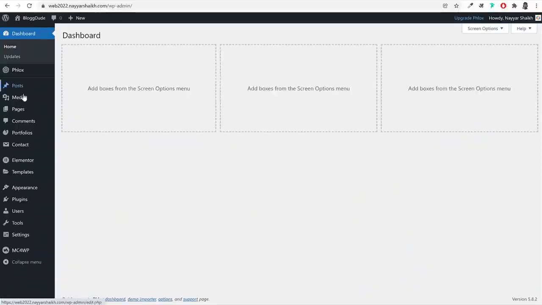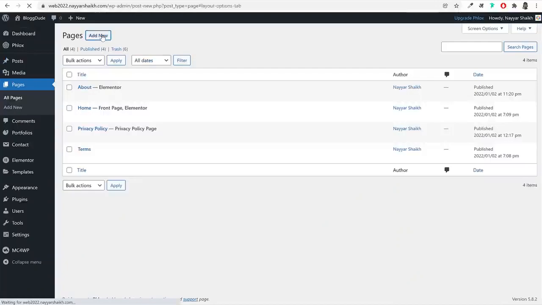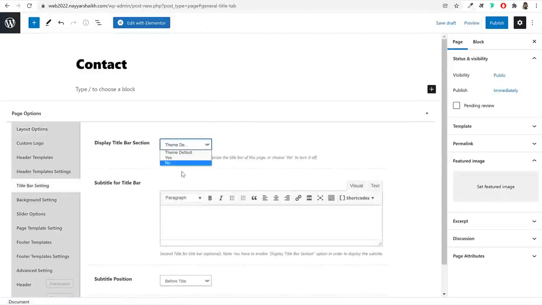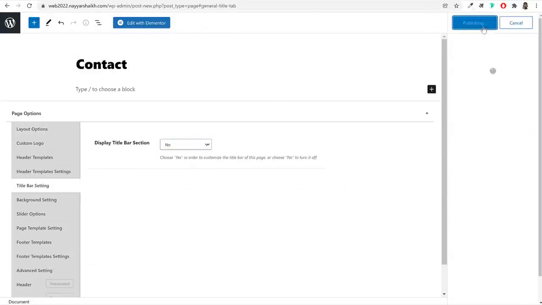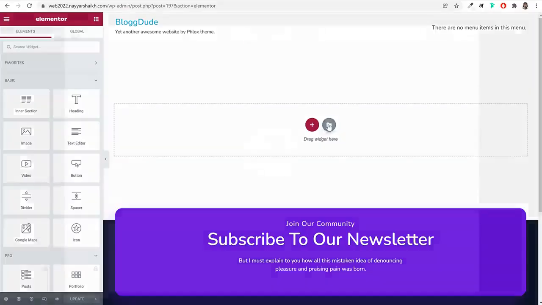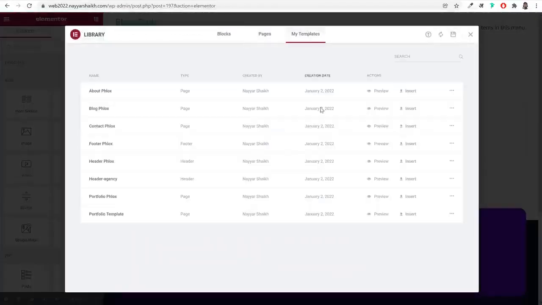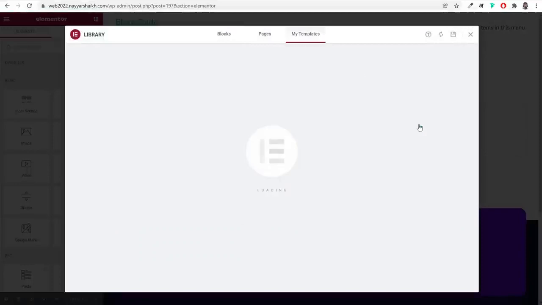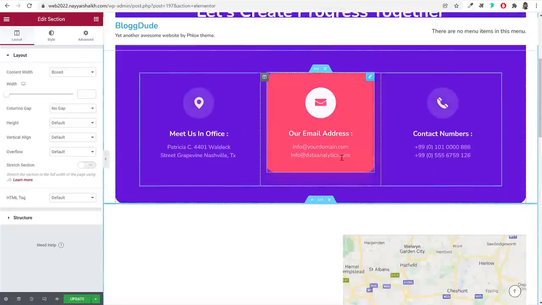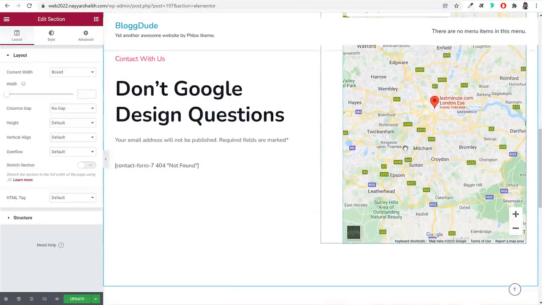Let's create the contact page. So click on pages, add new. Let's give it a title of contact and again full width and no title bar. Okay, publish this page. Click on edit with Elementor. Now click on this option, add template, go to my templates and select this contact option. Okay, here you have your contact page. Everything should work absolutely fine.